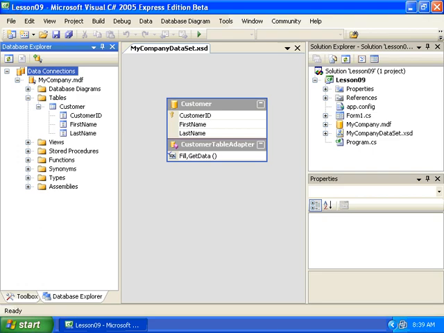Now, once we have this data set over here, we can make changes to it and everything, and it doesn't impact our original data source, the mycompany.mdf file. This is a little bit advanced. Let's not worry about that just for the moment. I just wanted you to see what an XSD file looked like, and we'll talk about XML files at length in the next video.